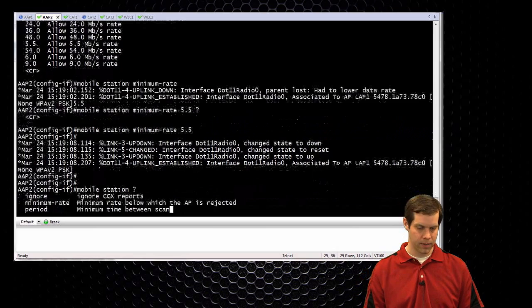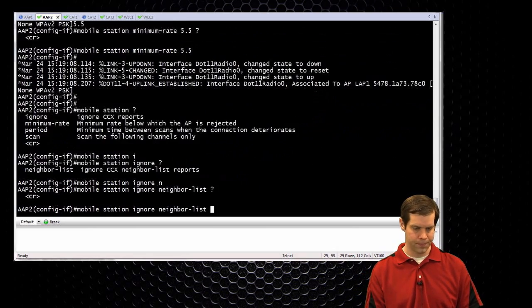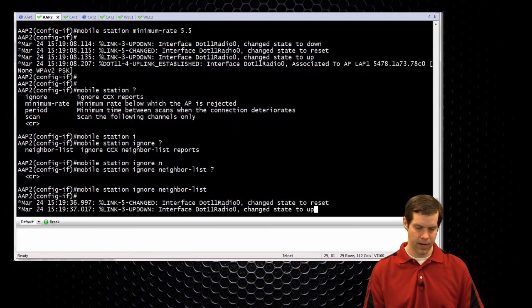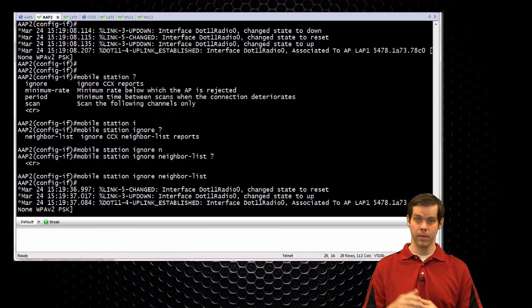And then the last one that we had is this ignore neighbor list. So one of the roaming enhancements with CCX are these neighbor list advertisements. Basically, we're just saying ignore that list if you want. Not quite as helpful, in my opinion, but the other ones are definitely very useful in terms of efficiency and really controlling when roaming should happen and saying our minimum standards for staying onto an access point.